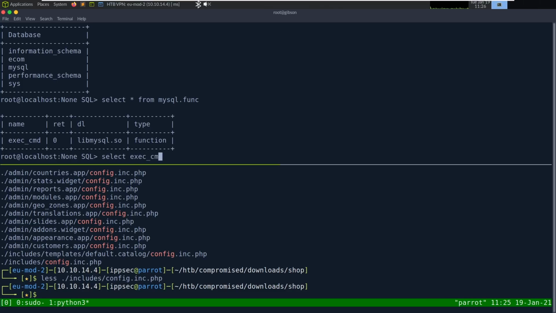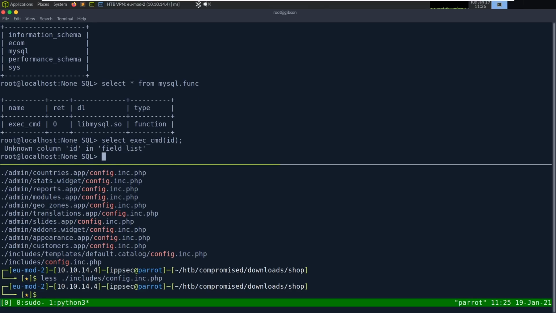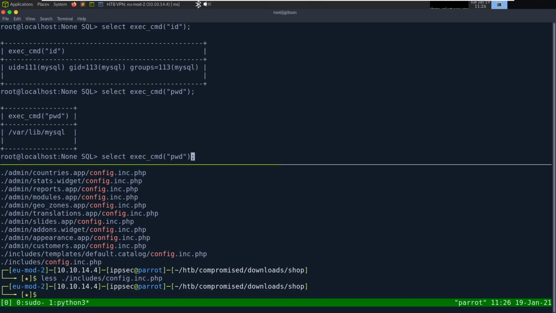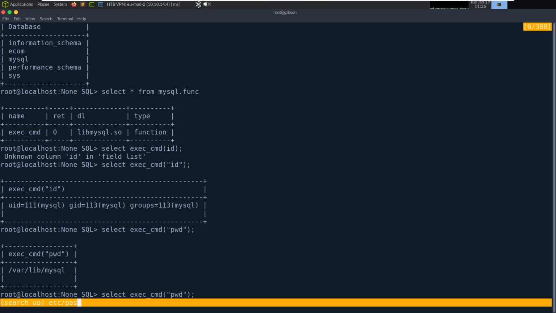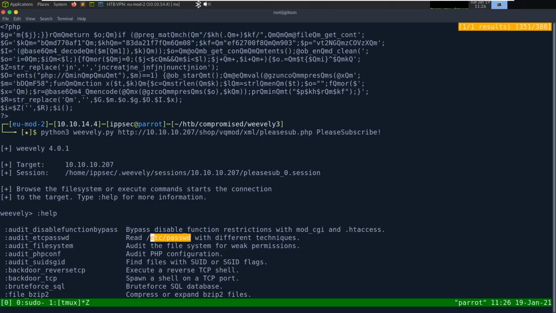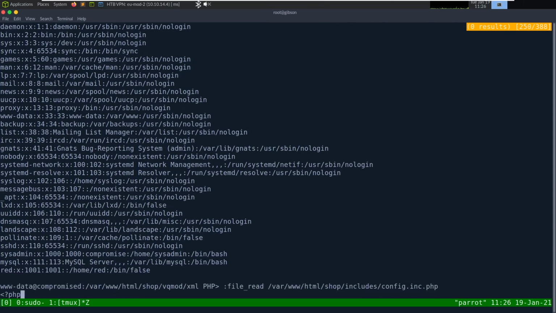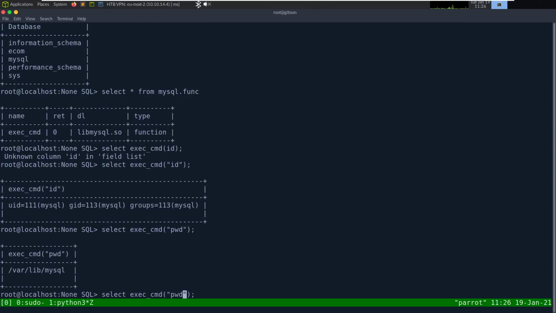And yeah, so let's try select exec_cmd, ID. We need to do quotes, and we can run commands. So if we do pwd, we are in /var/lib/mysql, and I think that's the place. Just going to the passwd file. That is his home directory. So if we create a .ssh, we should be able to get in.